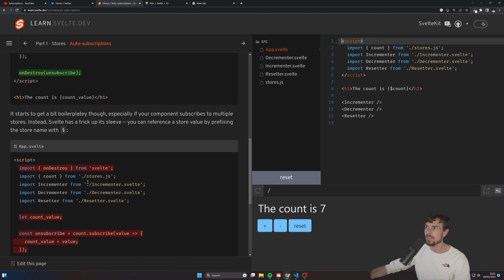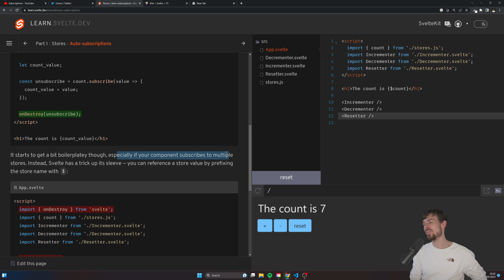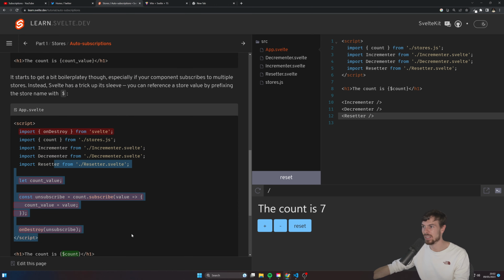What is this? It starts to get a bit boilerplatey, though you haven't seen React, my friend. Especially if your component subscribes to multiple stores. Fine, okay, fair enough. If you have multiple stores, this can be a bit funny and it's going to look a bit... Yeah, I see what he means.